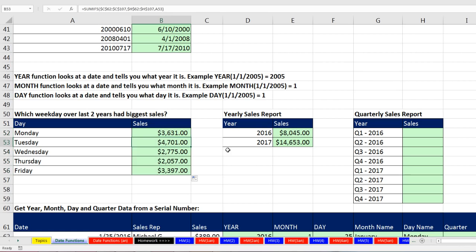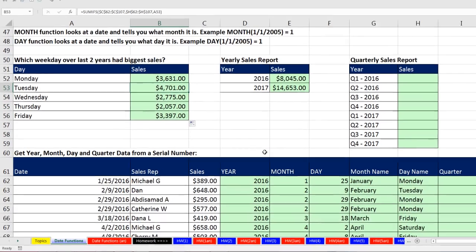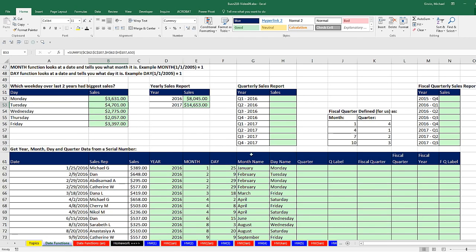So it's Tuesday with the biggest sales over the last 2 years. Now, our next topic in relation to dates is how do we calculate quarter? Because sometimes we need a helper column that lists a quarter. Not only that, but sometimes we need to have a column that tells us what the fiscal quarter is. Now, let's start with quarter.